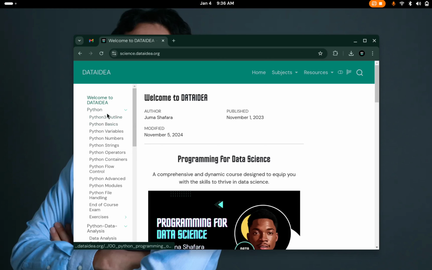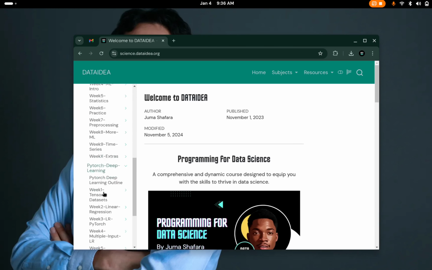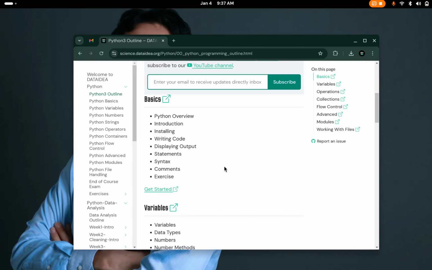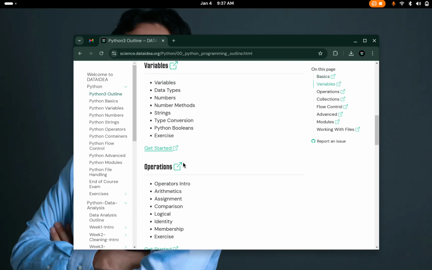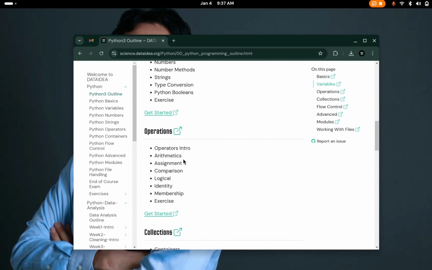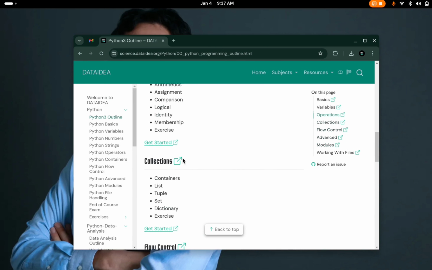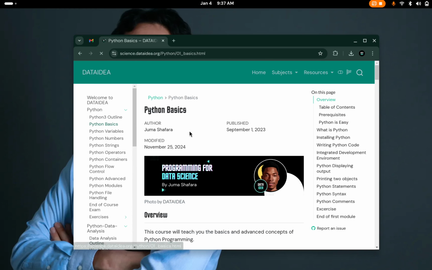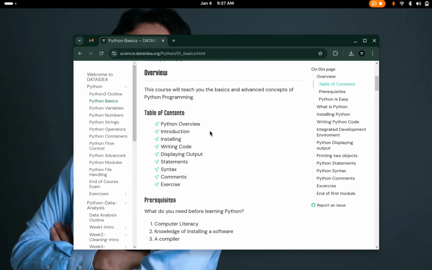And on the left here, we can see the section for Python. There is other stuff like data analysis with Python and deep learning with PyTorch. If you check out here, there is the outline of the Python course. By the way, all these resources are free of charge. This is the entire outline. What I would like us to do is go to the basics right here. Now, in this course, we will learn the basics and advanced concepts of the Python programming language.